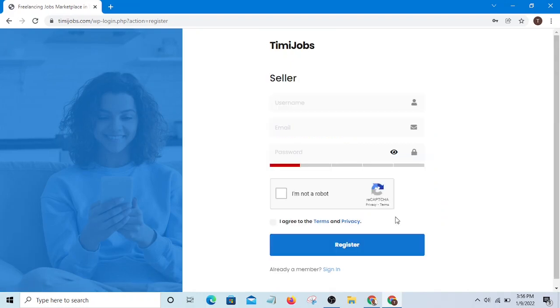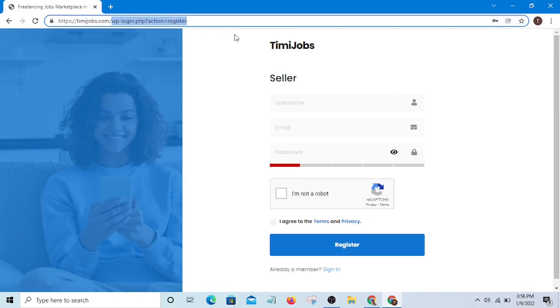If you click on it, it's going to take you here where you type your username, your email address and your password. Then you will check this, I'm not a robot. Of course, you are not a robot. And make sure you read our terms and conditions. Make sure you go through it, then check this before you click on register. And once you have registered, the next thing is to upload your work.